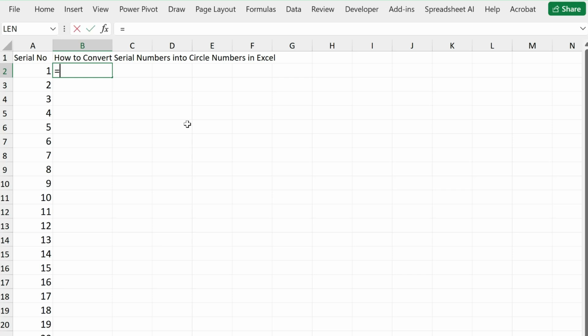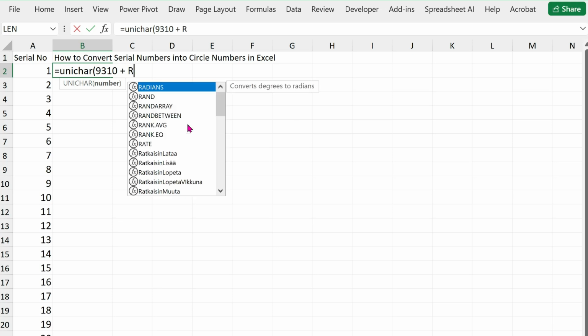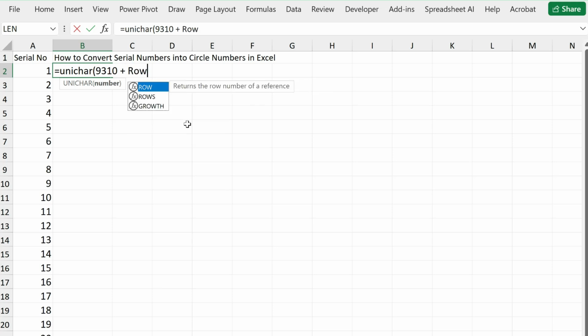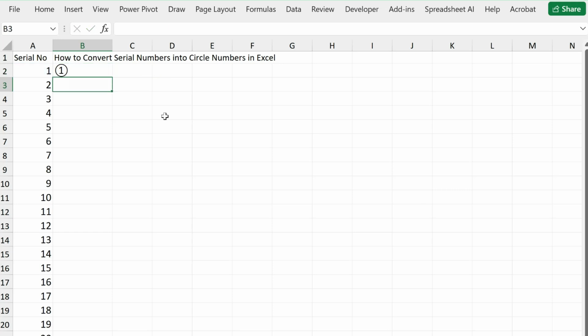You need to put the equal sign, type UNICHAR, and open the bracket and put the code 9310 for 1 and space plus space type ROW, open the bracket, select the cells reference, close the bracket and close the bracket to complete the formula and hit enter. And here you can see that number 1 is converted into the circle number.